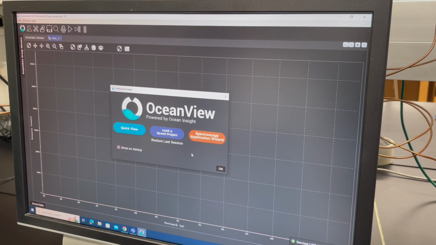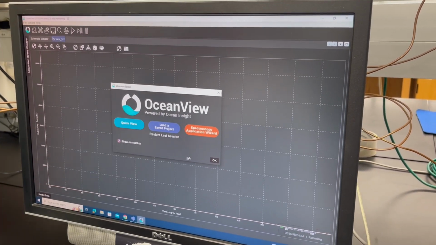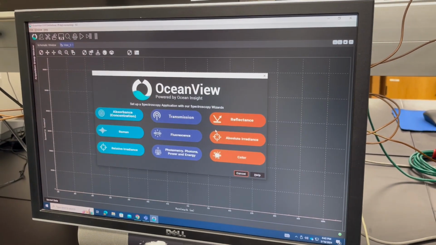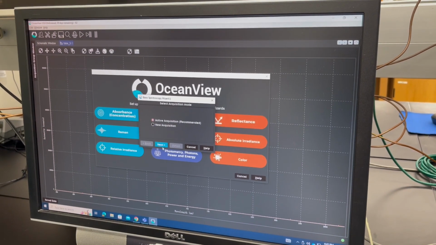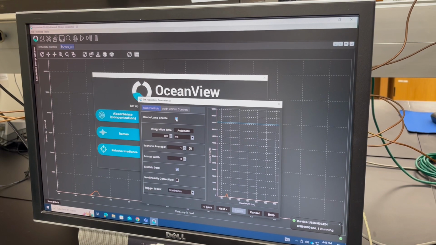And then from here, that first pop-up was showing you that the device was found by the software. And then the second pop-up, we're gonna go ahead and click on Spectroscopy Application Wizard, and then Fluorescence. We're gonna wanna do a live acquisition. And then we're going to enable the strobe lamp.